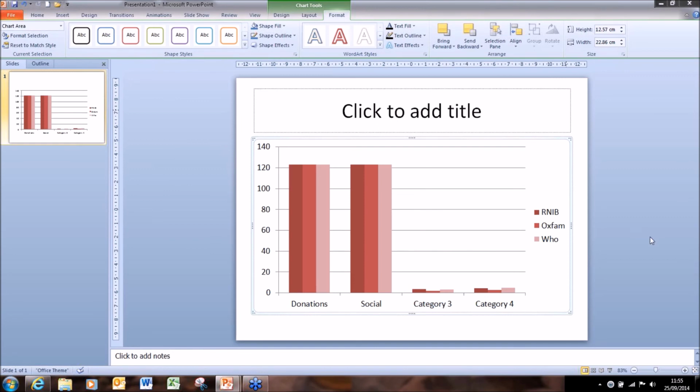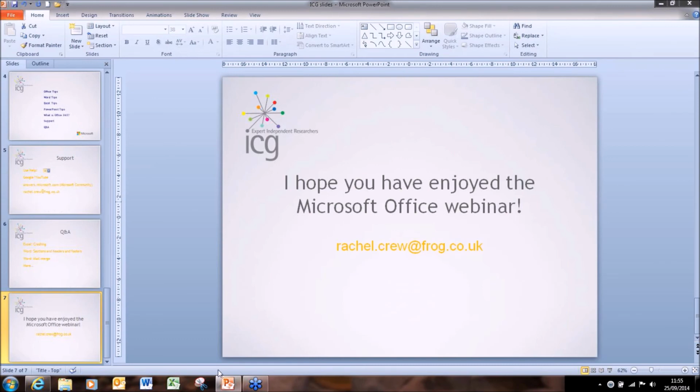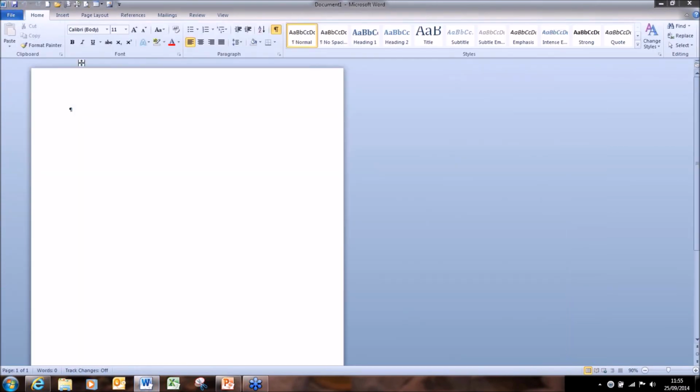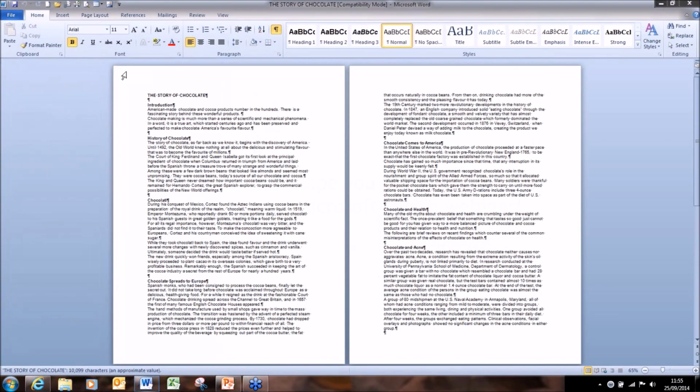Oh, why does it keep showing compatibility mode in a Word document? Good question. In fact, you may have seen that on my story of chocolate. It's not just Word, it does it in all of them. So if I open up my story of chocolate, you see compatibility mode at the top. That means this is either an old document or I've saved it as an old document.